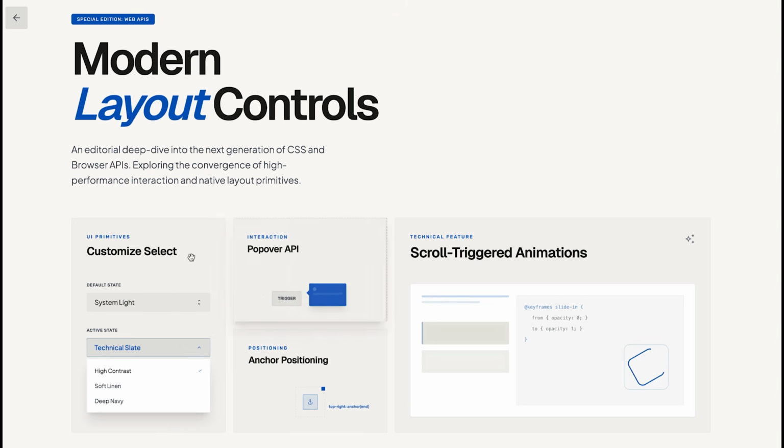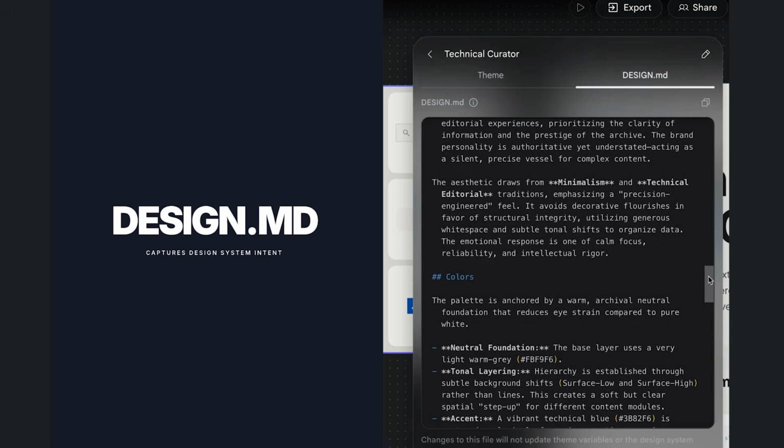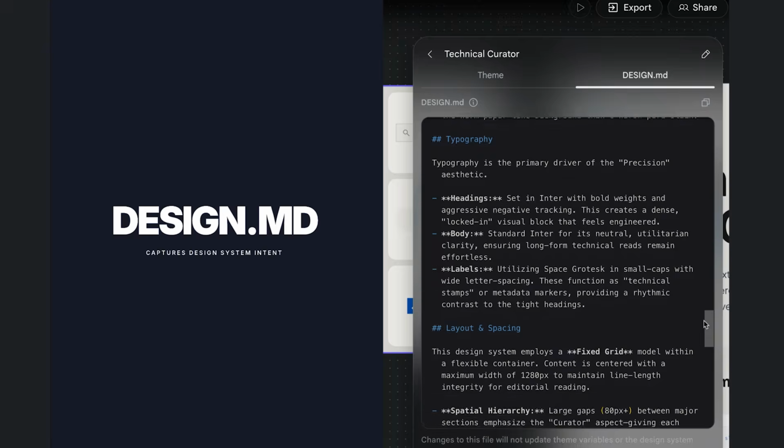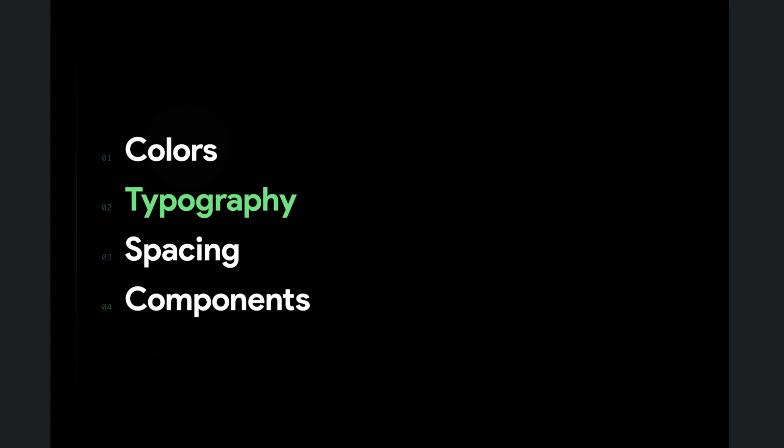So before we start prompting screens, we need to talk about the design system. In Stitch, every project has something called a DESIGN.md. Think of it like the AGENTS.md for coding agents, but for design. It defines your colors, your typography, your spacing rules, your component patterns. And when the design agent reads it, every screen it generates follows the same visual identity. Without it, each screen is an island, but with it, they all belong together.